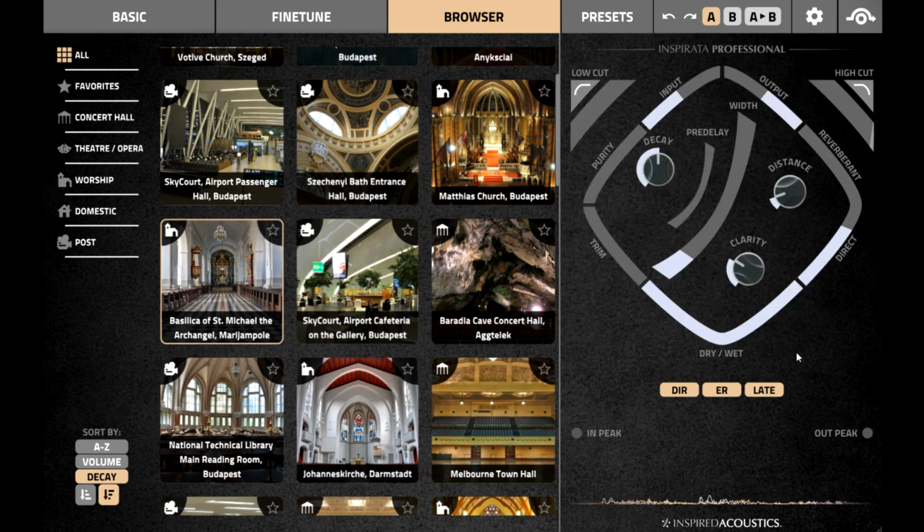Now you have all the information for adjusting any parameters on the basic page and on the main control panel. You can browse from the spaces. You can load and save presets and snapshots.